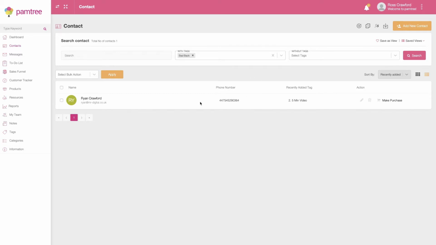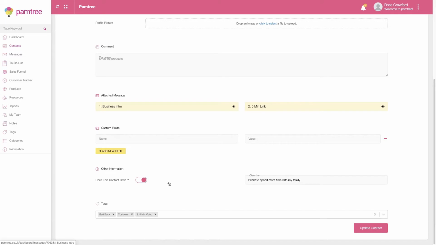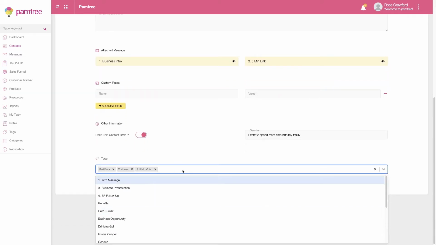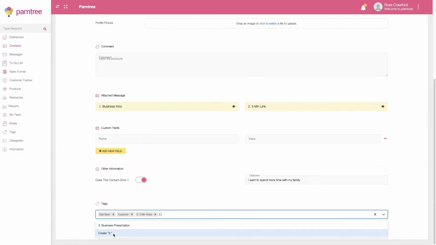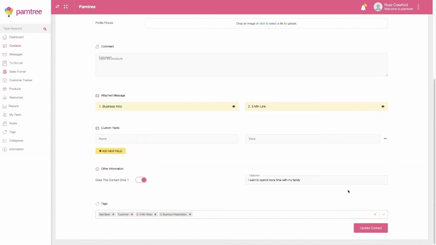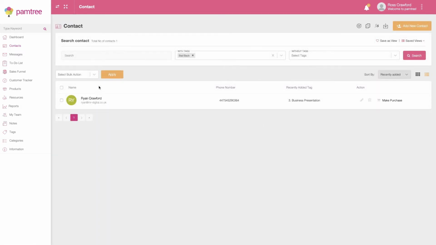With tagging, you can apply it obviously on an individual level by coming in and attaching, searching for different ones here. So what have we got? Customer, we've got that. So stage 3, business presentation, for example. Or we can apply them in bulk.